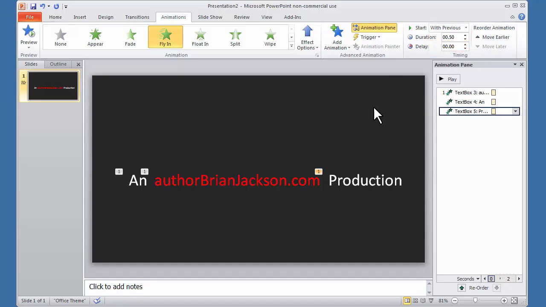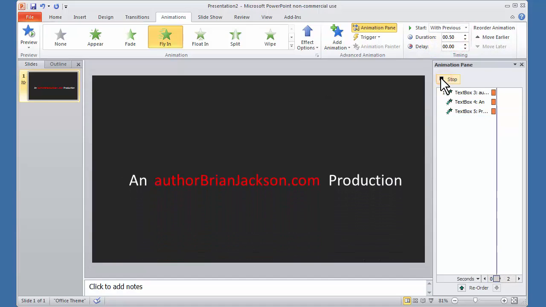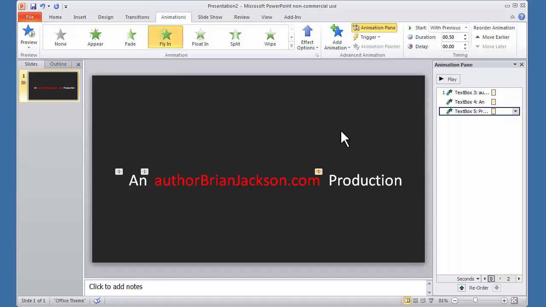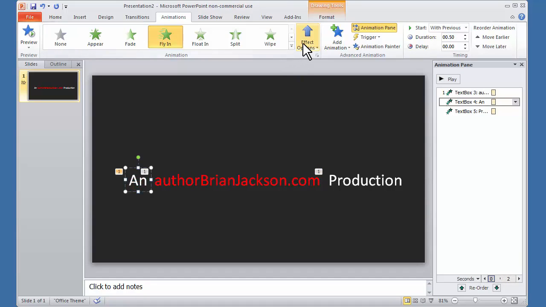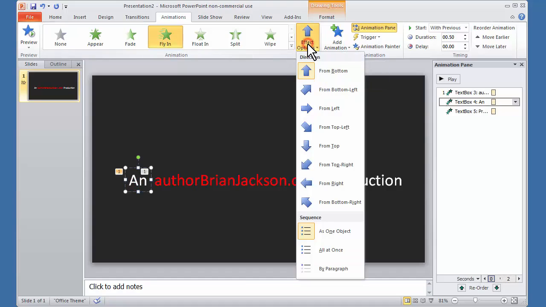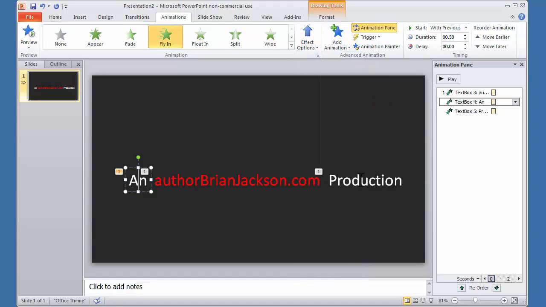We want it to play with. So they should each fly in together. There you go. Now that's not very interesting because they're all flying in from the same side. Let's go to effect options, and notice here you get to pick the direction that the thing flies in from. So let's fly in from the bottom, which is good.